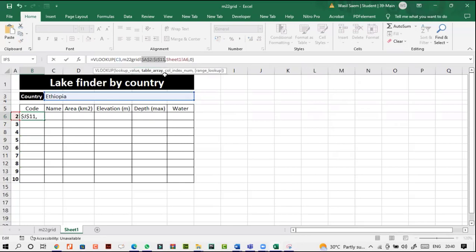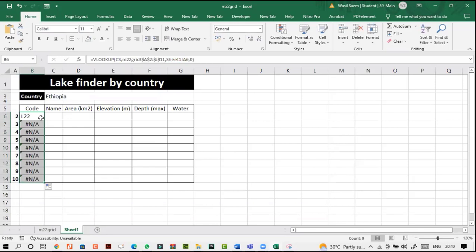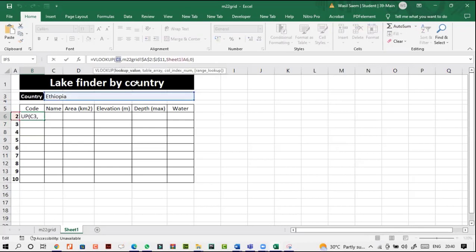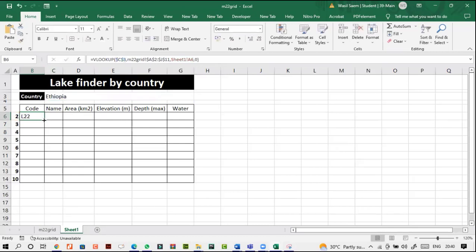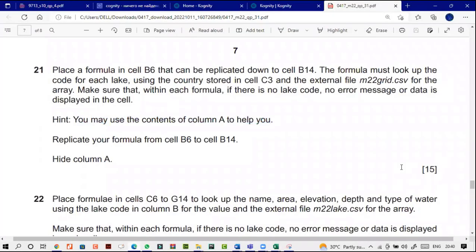So let me just lock it. Then we can click on it again. Oh no, why is it not working? Sorry, C3 has to be locked. C3 is supposed to be locked. Agree with me? Yes, the lookup value, and then it does give us the code. Because C3 has to be locked, no? Otherwise it will become C4, C5, and that will be wrong. So, a very interesting question, wasn't it? It was 15 marks.